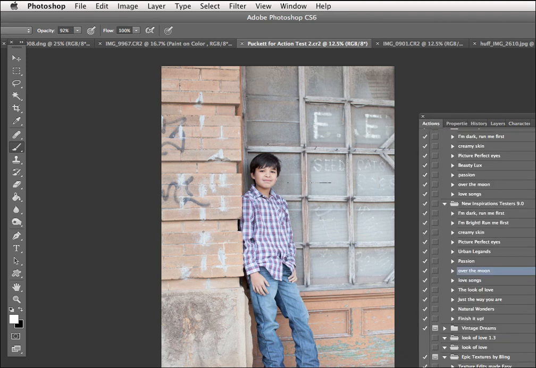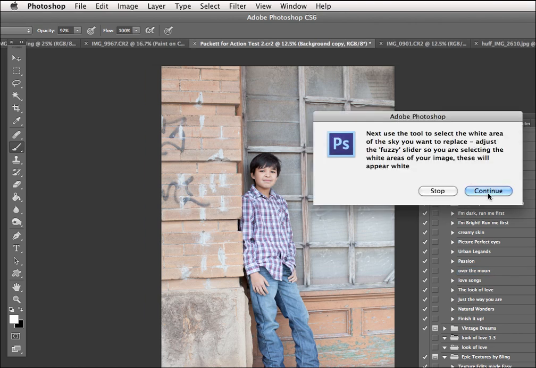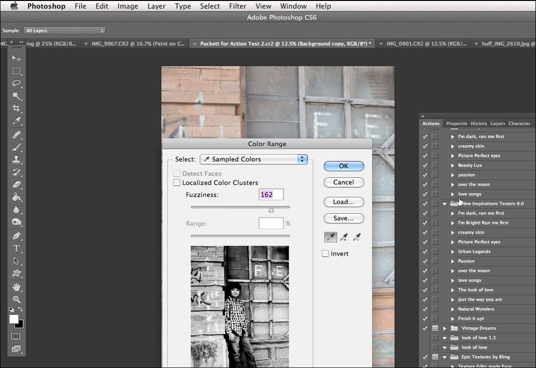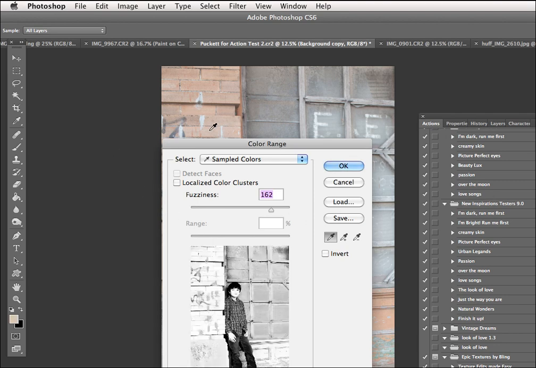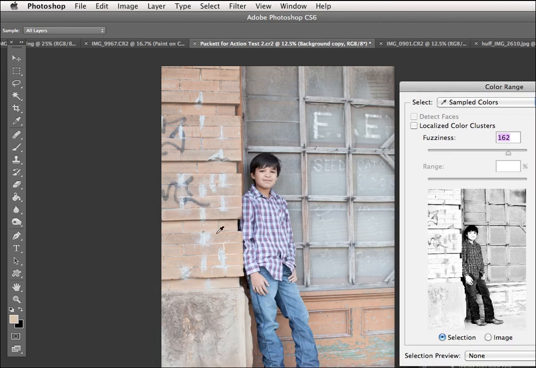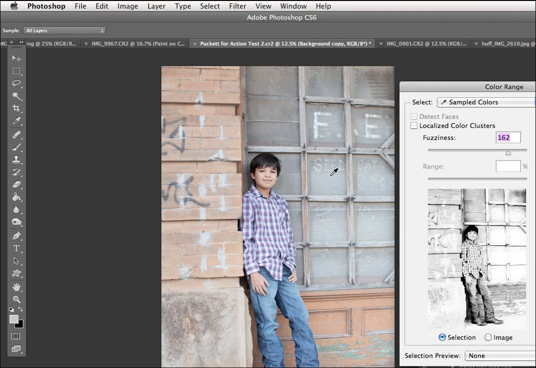So I'm going to go into the action. I'm going to go ahead and play the sky and texture placement. Go ahead and play it. And again, it's going to go through the same pop-ups it did before. We're going to adjust the fuzzy slider. So in this situation, what I'm going to do is click on these background areas where I want it to go.